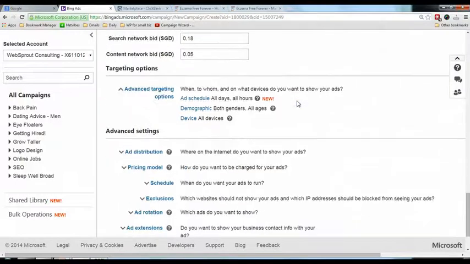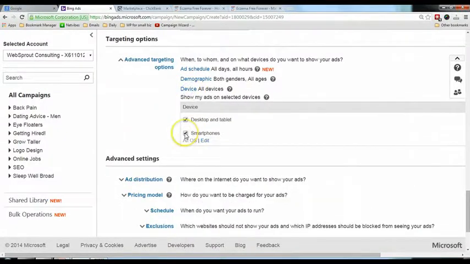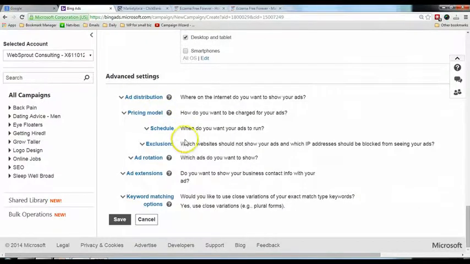So I'll just scroll down. Okay, continue scrolling down until you see the device. So you just click on the device. And for this, I will uncheck the smartphone. I only want people with desktop and tablet to see my advertisement. Okay, so for all of these options, you can just leave them default. And I'll click save.